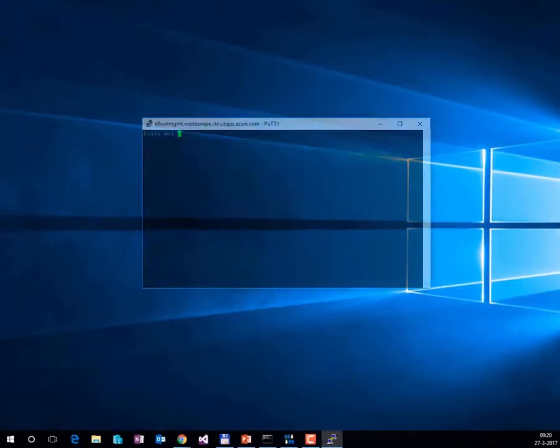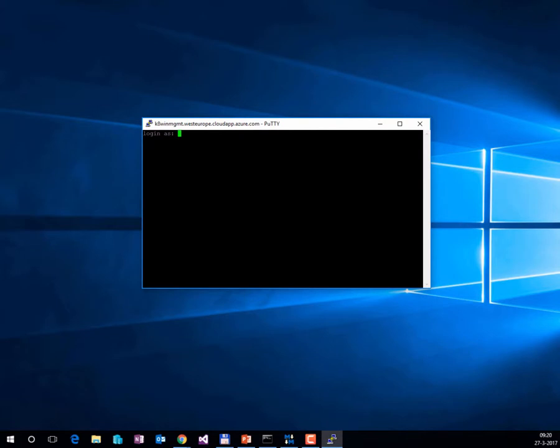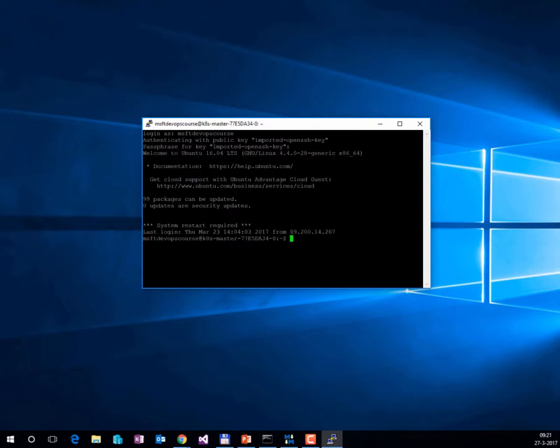I need to log in using the username I used when I created the cluster, and I need to supply my passphrase, which I supplied during the creation of the public and private key pair. I've now created an SSH tunnel to the master node.